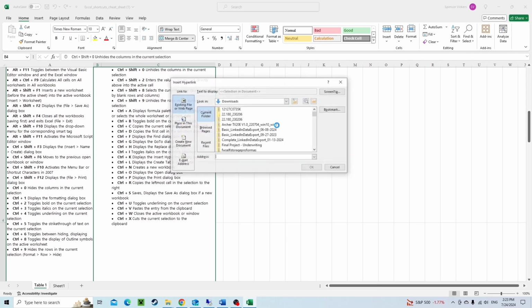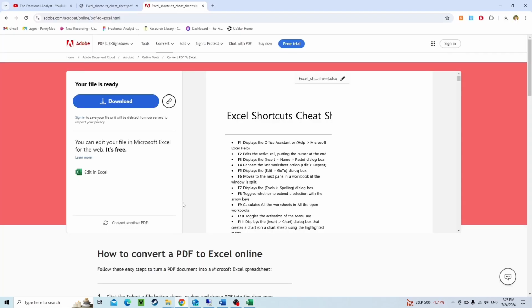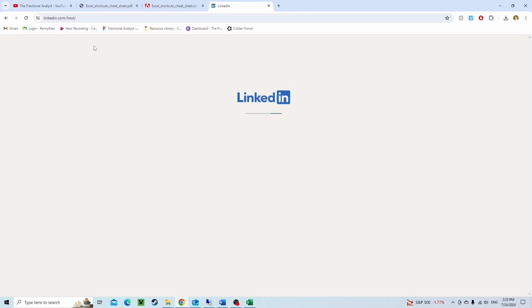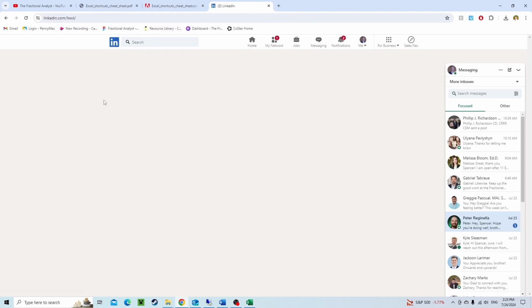Control K opens up the hyperlink box. So this is helpful when you're wanting to add a direct link to an external reference. So maybe you want someone to be able to go to your LinkedIn page. You can go and grab your link. So I'll demonstrate that here. We'll just go to the fractional analyst page.